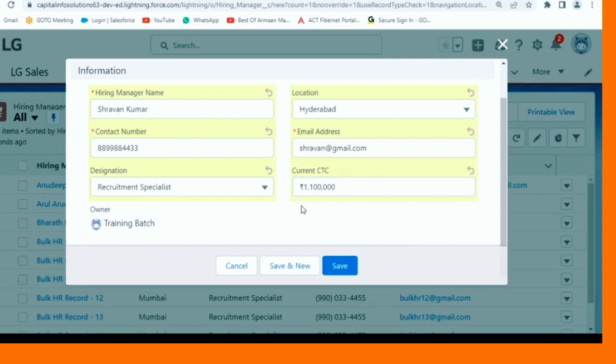Now, after entering the data, I want to save this record. How can we save? Do we have any button controls available to save the record? Yes, we have a button called the Save button. Just click on this Save button, and it will create a record.